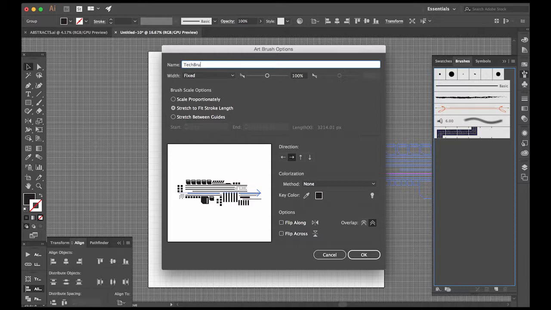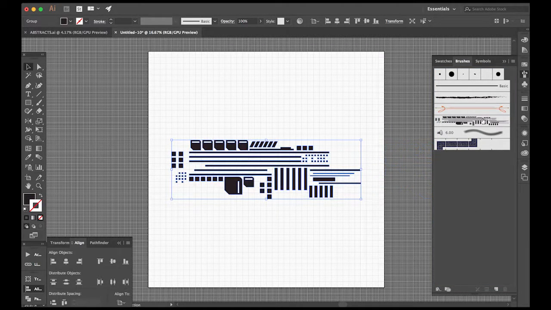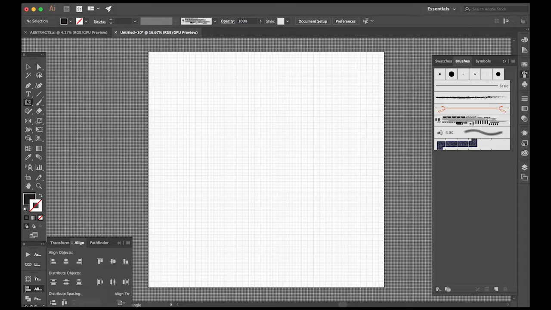We'll name it Tech Brush, and we're going to leave stretch to fit stroke length, essentially saying that whatever shape I apply it to or whatever path I draw out, this brush will stretch to fit that shape or that path. So that's good. We want to leave that. So you'll see that it popped up in here now. It's now a brush.